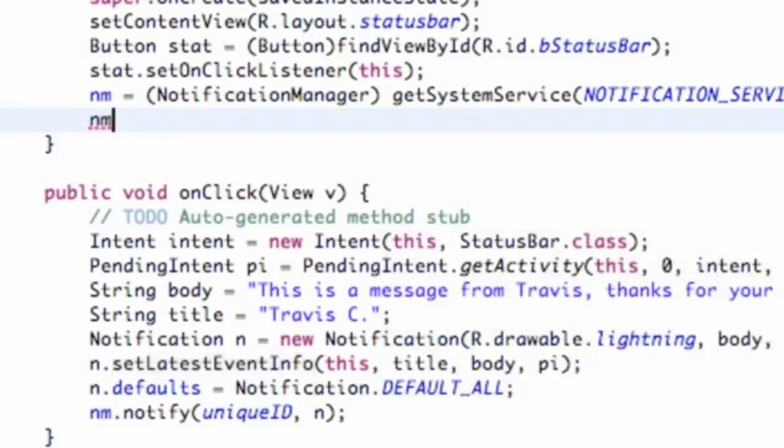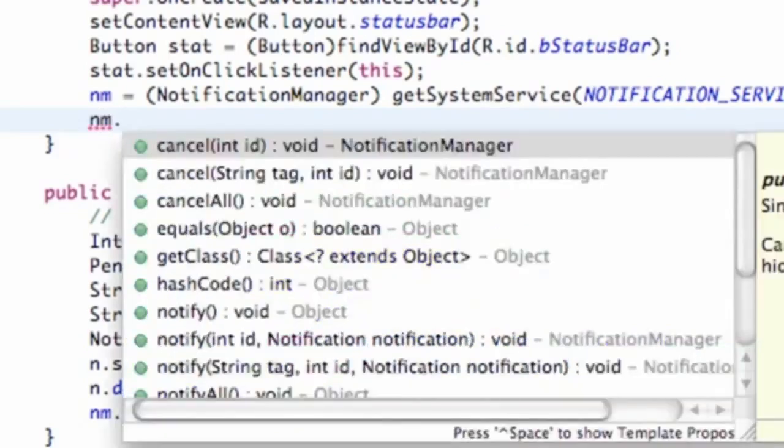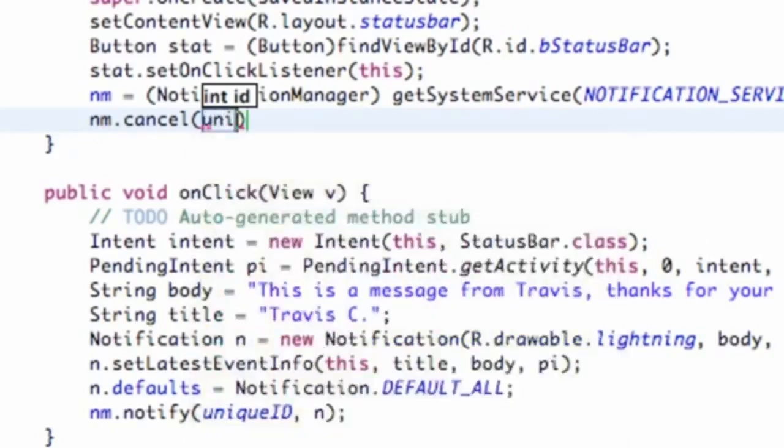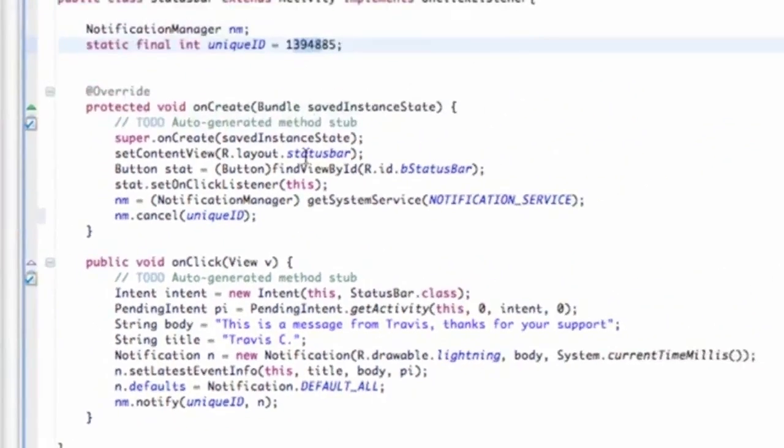We're going to refer to our notification manager, and we're just going to say dot cancel, and as you can see, it takes an int or an ID, and that's what we're going to refer to, our unique ID. We don't want it to cancel other people's notifications and stuff like that, so we need to have a unique ID of some sort, and here's just our unique ID. It's just a random number, but that's why we need that unique ID, so we can actually cancel the notification.